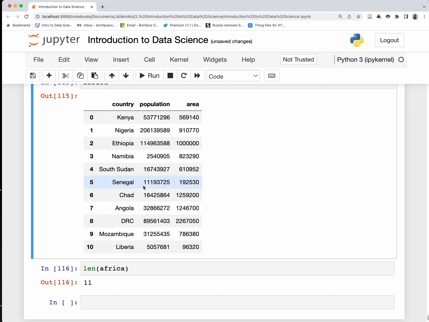The next thing I want us to learn is how to access a specific data point. Let's say that I want to access South Sudan. I don't want to access 167, I don't want to access 610, I don't want to access Namibia, I don't want to access Senegal. I just want to access South Sudan. How do I do that?